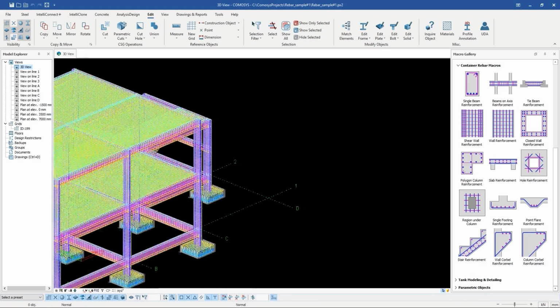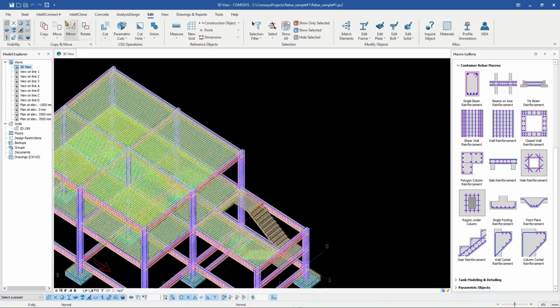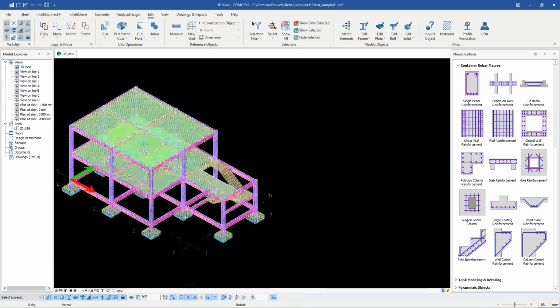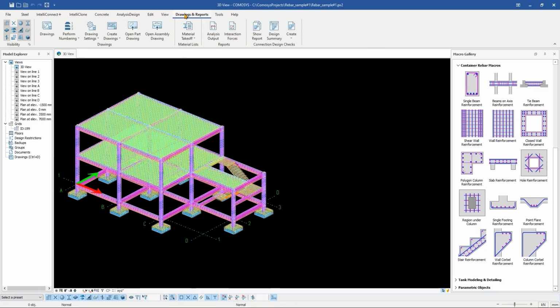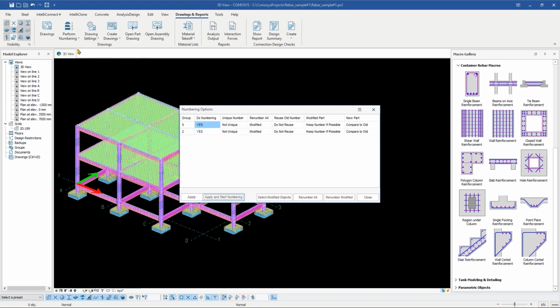As we have completed full modeling, the next step for us will be the numbering the parts. To do the numbering, we will click on Perform Numbering icon in Drawings and Reports menu, which opens the default numbering settings window. As this is completely new project, we will select Renumbering All, which will give a fresh numbers to all.